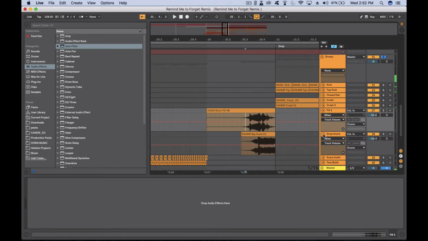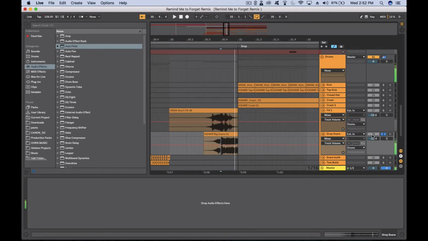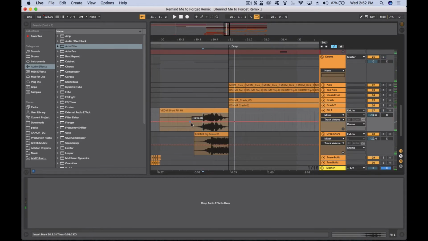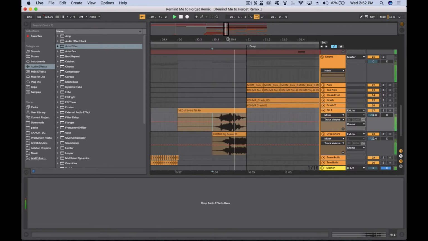And there is a combination there of my fill, which is this sound plus that kind of Pride-esque snare. And then there's that fill. Very Afrojack too, actually, which I realized afterwards, so that's kind of why it all went together.